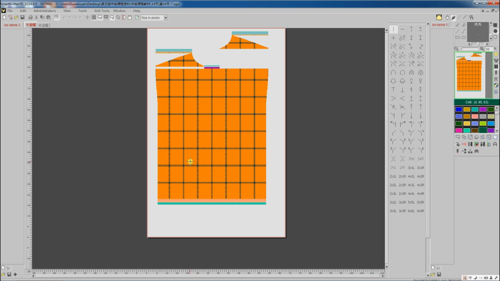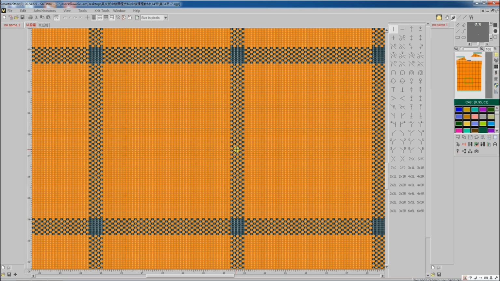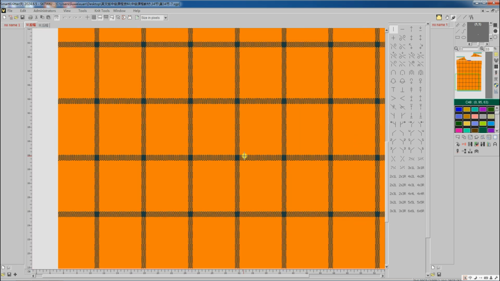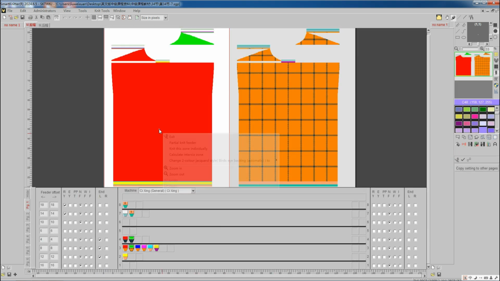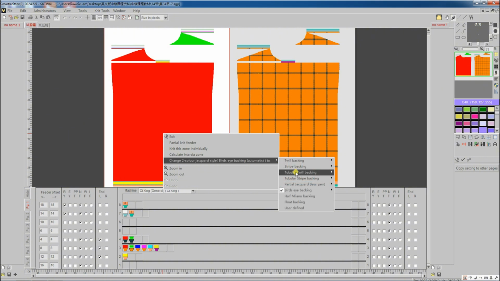Let's look at a file with 2-color bird's eye jacquard. In feeder setup, you can select 3 options for bird's eye jacquard. Automatic will choose the most suitable option for your panel, but if there are multiple panels using the same structure, you can choose one of the manual options.